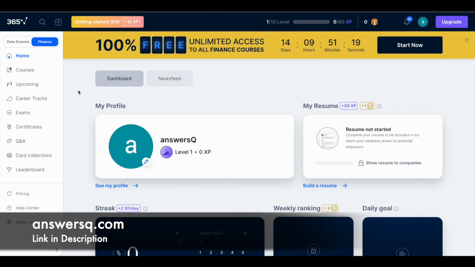Now I have logged into my account. We can take the courses for free, and here you can see the timer as well until when you have the opportunity to get the courses for free. So now what you have to do is just move on to this career track section.